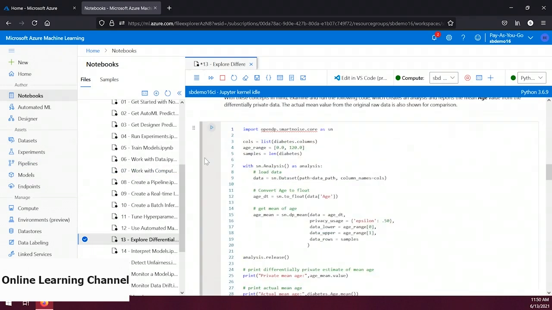In this code cell, we're going to use Smart Noise for the first time. Let's look at this code and see what it's doing. On line 7, we're creating a Smart Noise Analysis object. On line 9, we're loading the diabetes dataset. And on line 12, we're specifically grabbing the age column. Then on line 15, we're using the smart noise analysis object to inject a whole bunch of noise into our data. On line 16, we're defining how much noise we want.